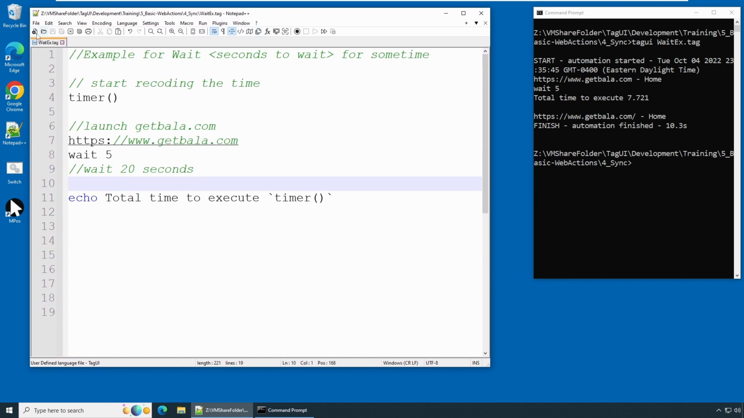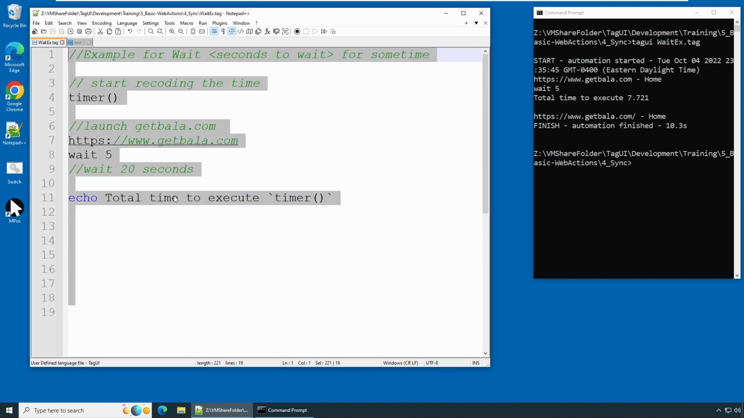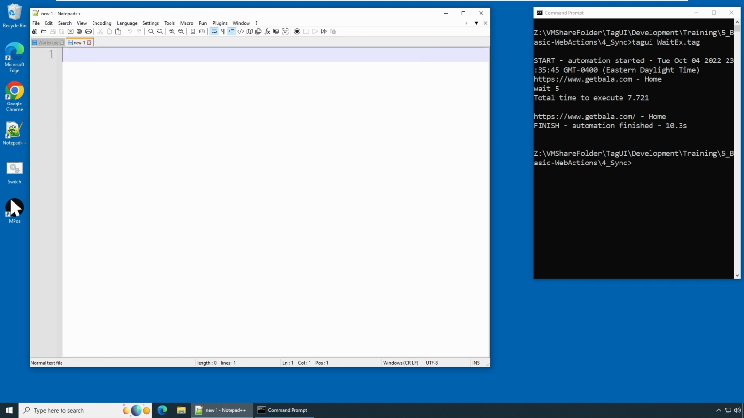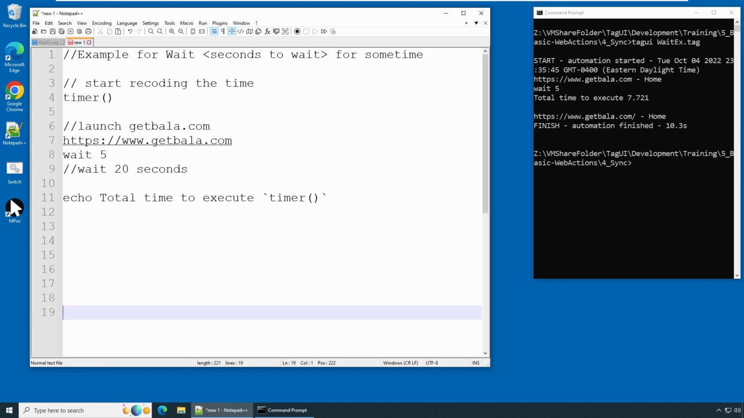So let's open another script. We'll copy and paste all the things which we have here, and say example for timeout. Timeout is also in seconds; after that, it will terminate. What timeout does is, as soon as it sees the page, it stops waiting. So let's say the page loads in 3 seconds, and we don't have to wait for 2 more seconds if my page is loaded.